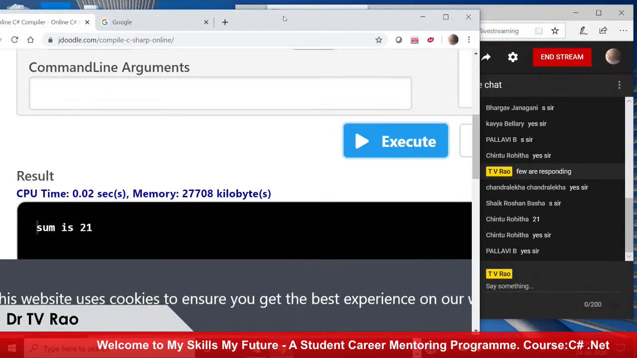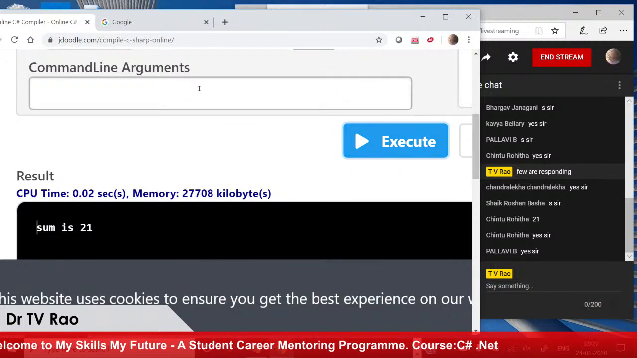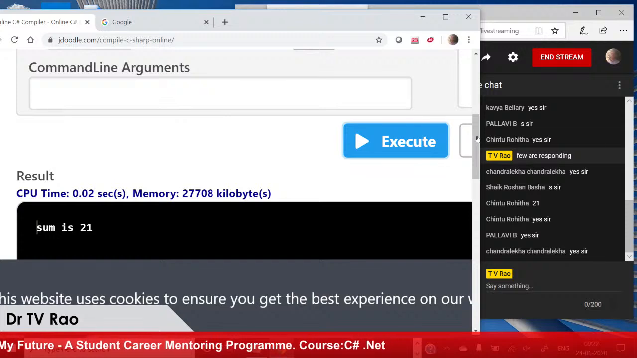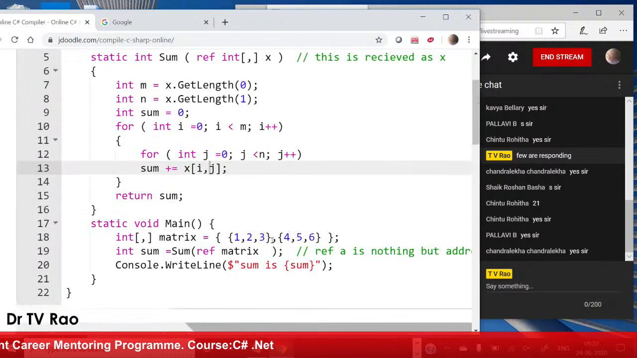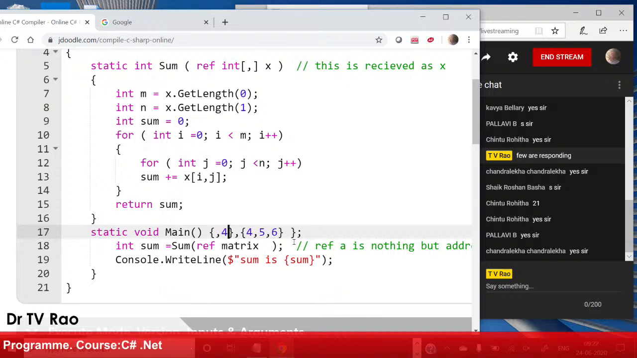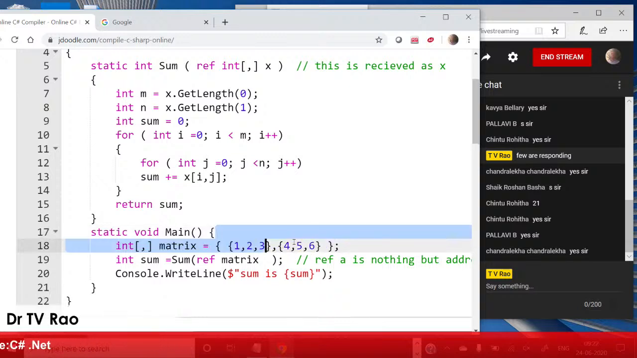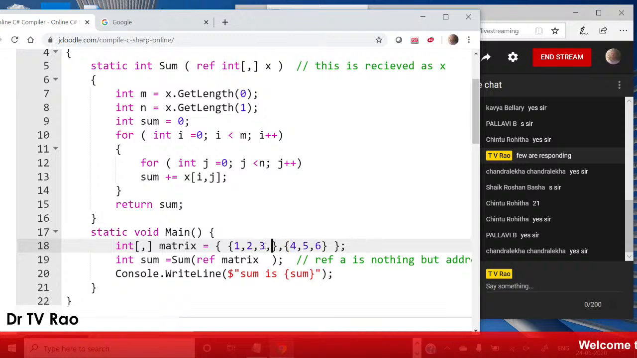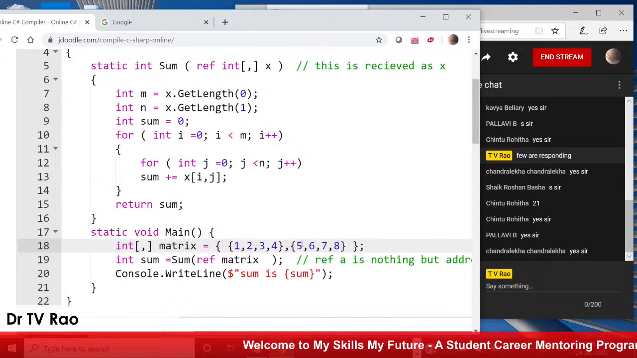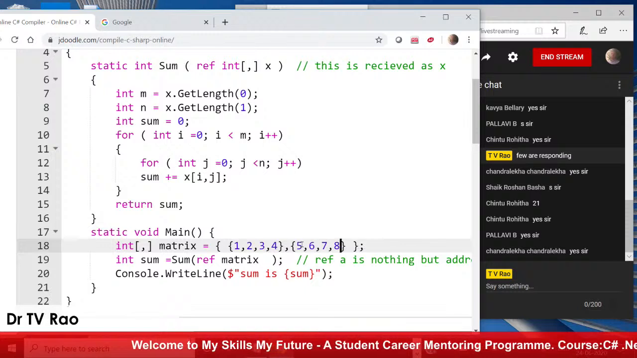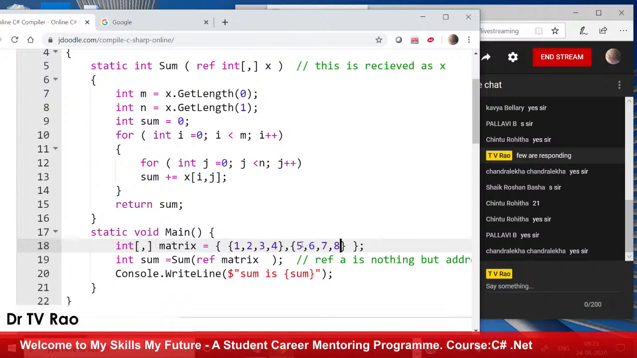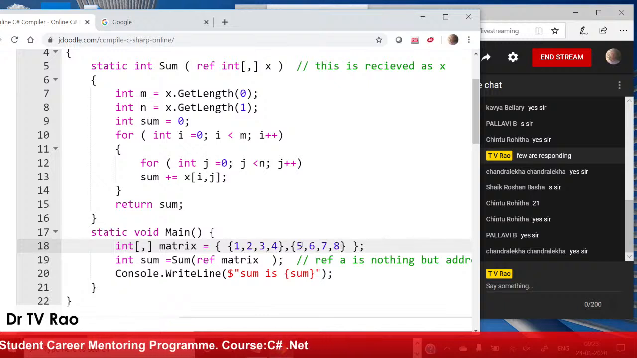Okay, and we got 21. Let us add one more column. Now there are 2 rows and 4 columns. What is the sum going to be now? What is the sum?